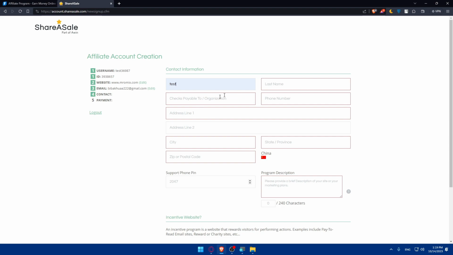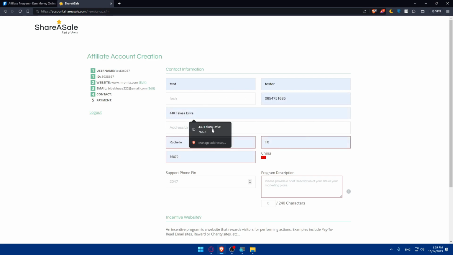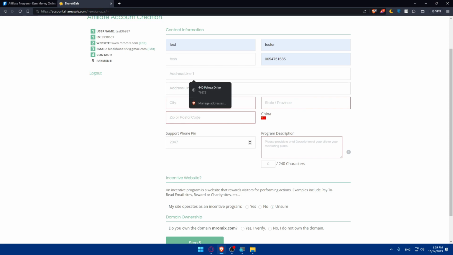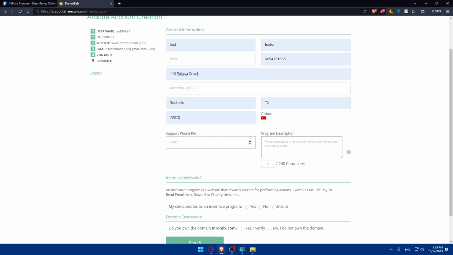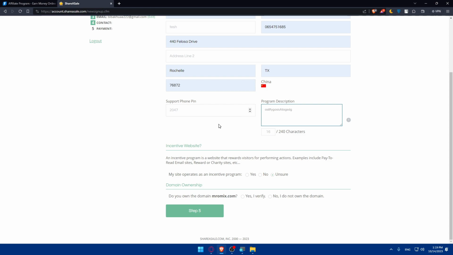Basically, let's start with first name, last name, the checks payable to organization. I'm just going to type random things, phone number, address line, of course, here. And basically the support phone, PIN and program description. So enter something accurate. All those should be accurate to get approval. And incentive website: does my site operate as an incentive program? Yes, no, or unsure. Or domain ownership: do you own it? Yes, I verify. No, I do not own that. Then click on step 5 as an example.